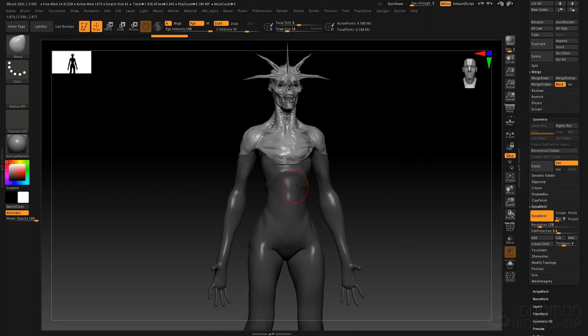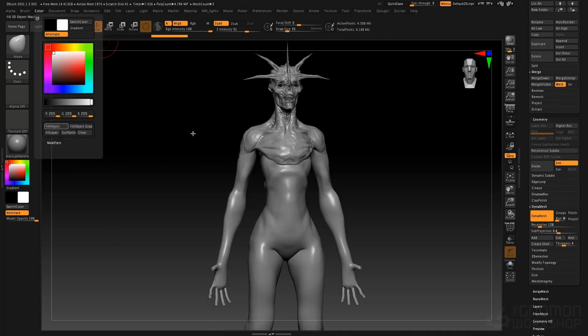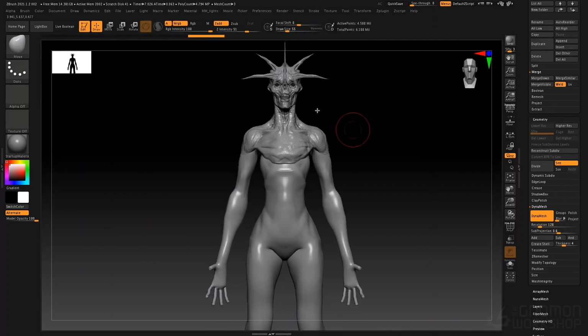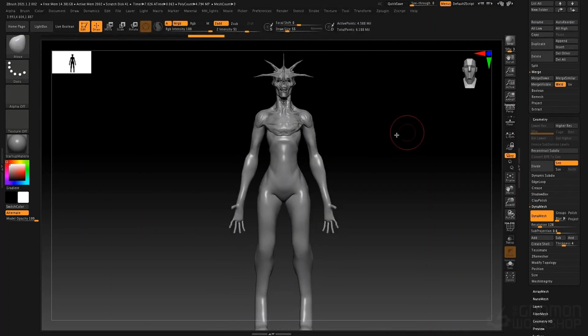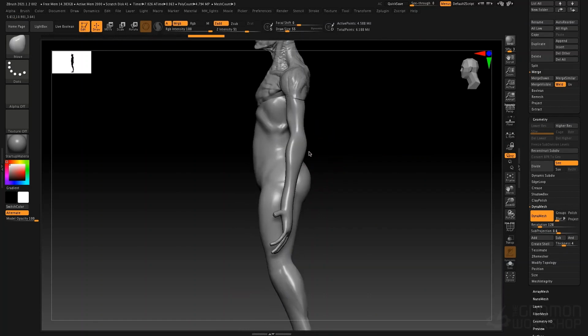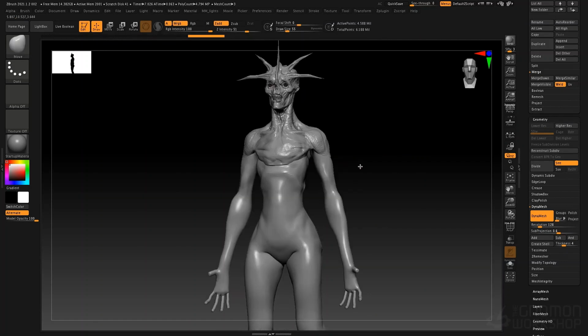Now, if I've got two different sort of materials here, I can always go to mRGB, go to color, fill object, and that should fill everything with the same gray material, so it has the same look. So now I can carry on with Dynamesh if I want to sculpt on this with Dynamesh and then retopologize it as normal.